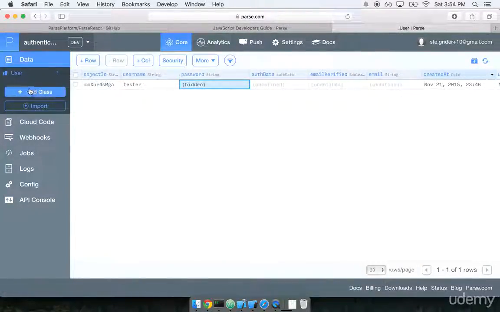We can add other classes which don't actually necessarily have any of those special methods available to us. So we could create another class called tweets that really was just a tweet and maybe would point at the user who created the tweet.